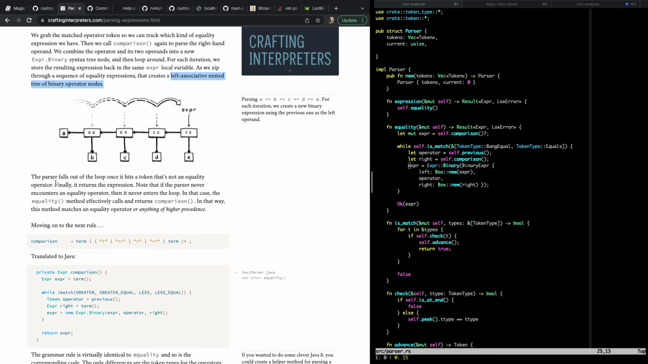The parser falls out of the loop once it hits a token that's not an equality operator. Finally, it returns the expression. That's here. Note that if the parser never encounters an equality operator, then it never enters the loop, right? Because isMatch fails. So all we have is this comparison. In that case, the equality method effectively calls and returns comparison. In that way, this method matches an equality operator or anything of higher precedence.